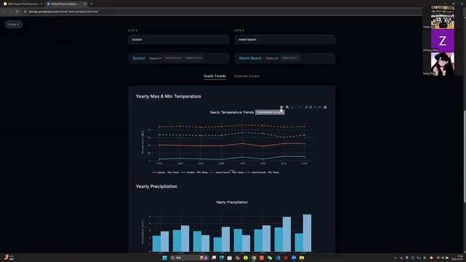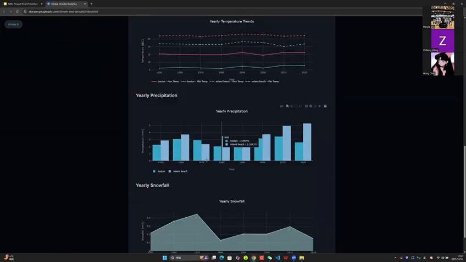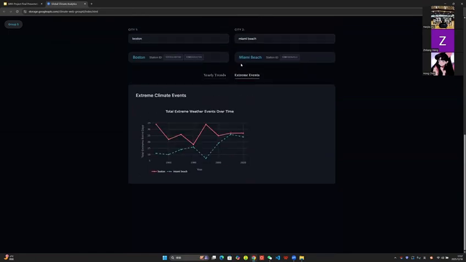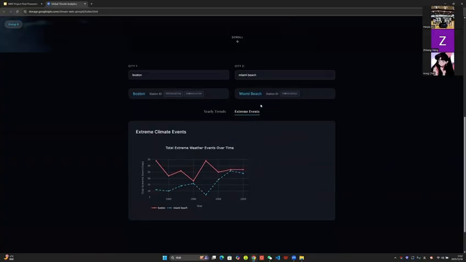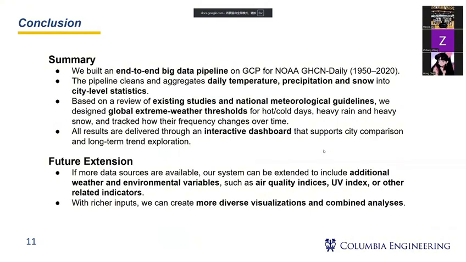temperature. Also here are the functions we set. We can zoom in, and download the plot. And down here is the yearly precipitation. Also here shows the snowfall. So we transfer to extreme events, and it shows the sum of the days that the extreme climate events happen. When you put your mouse on here, you can see the days in Boston is 27 and 26 in Miami Beach. So we come back to our point and go on.